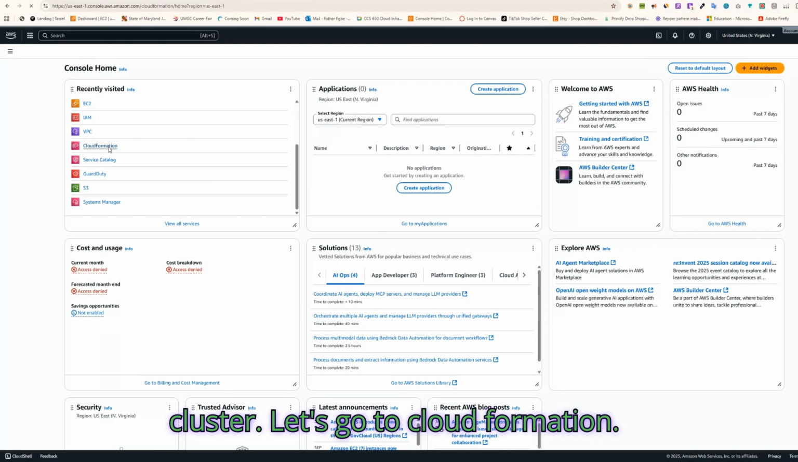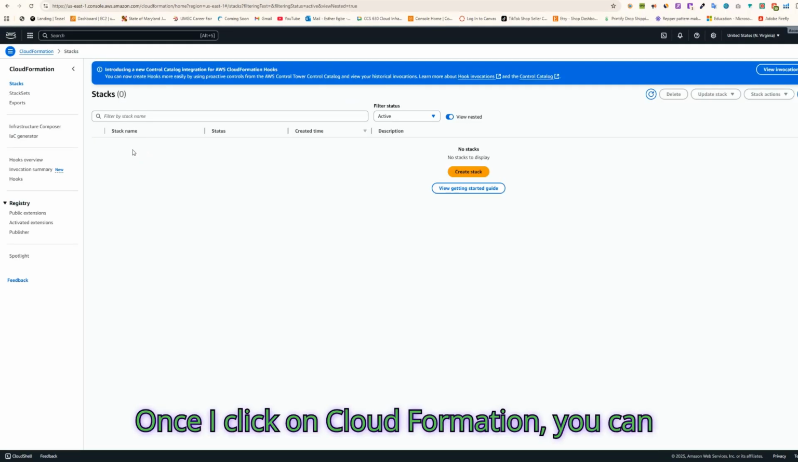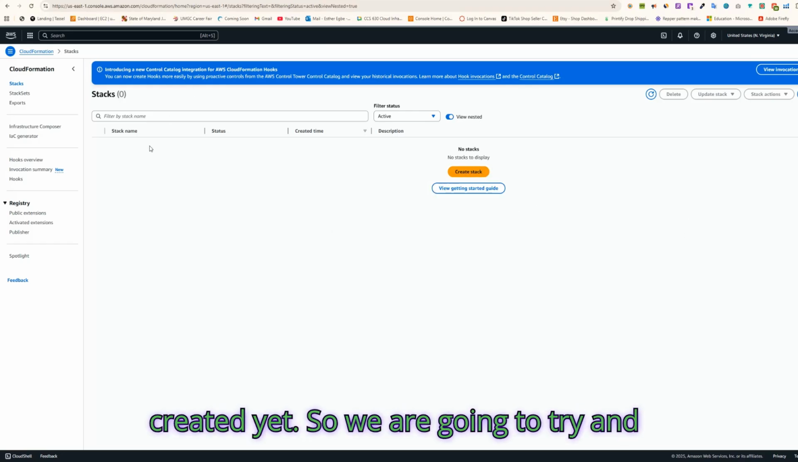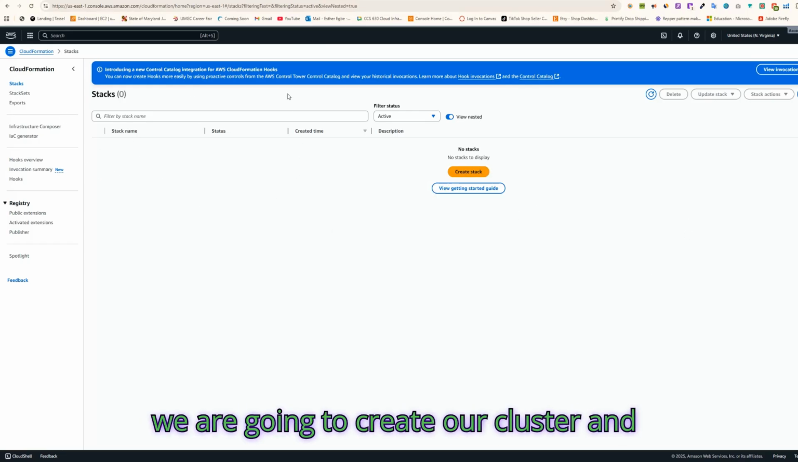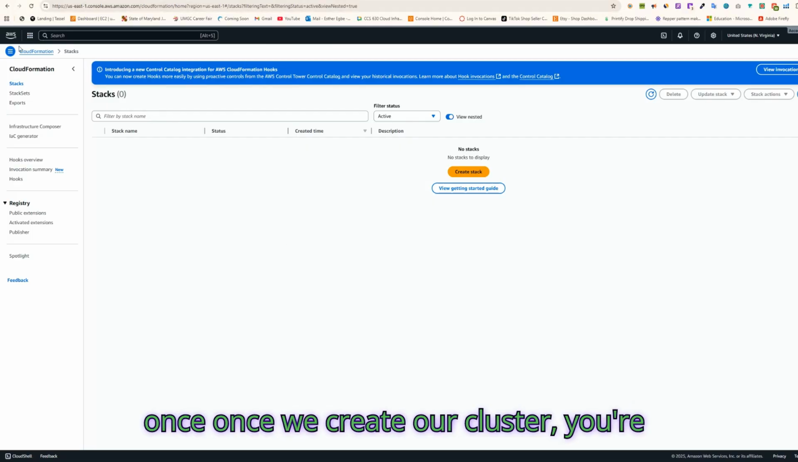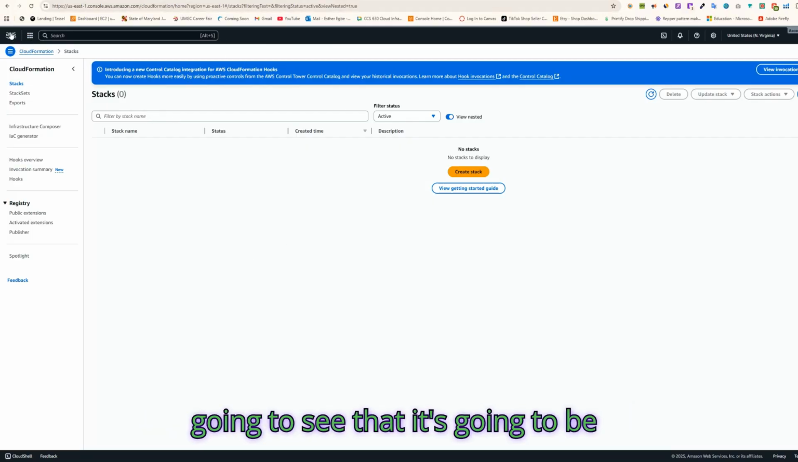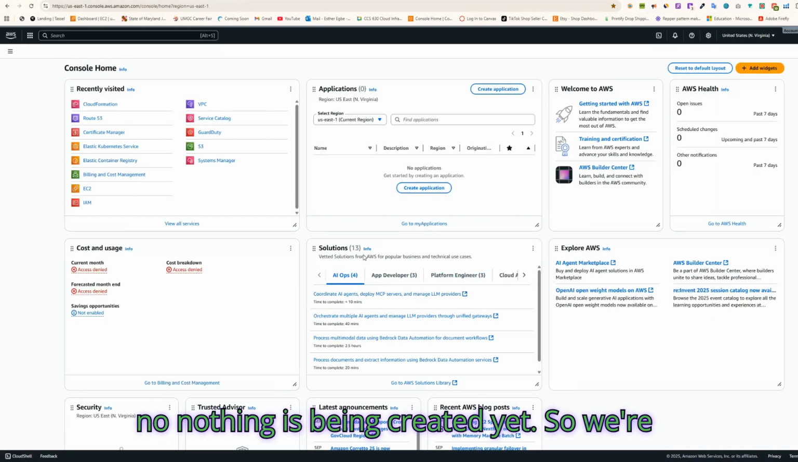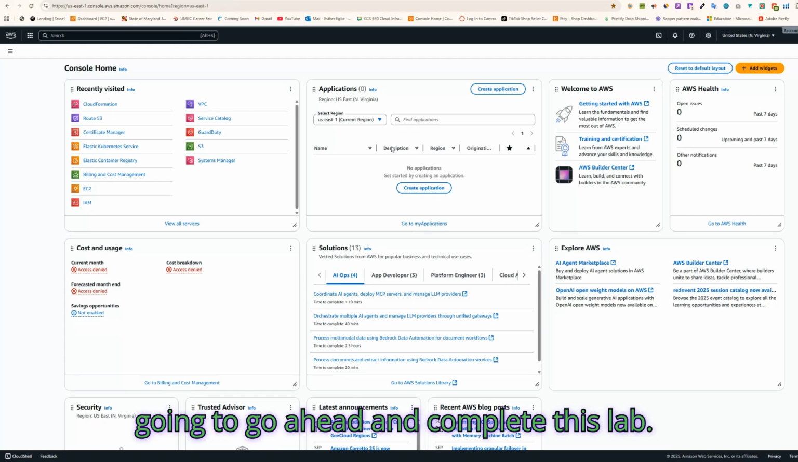Let's go to CloudFormation. Once I click on CloudFormation, you can see there is no stack. There is nothing created yet. So we are going to create our cluster, and once we create our cluster, you're going to see that it's going to be populated with our cluster. There is nothing being created yet. So we're going to go ahead and complete this lab.